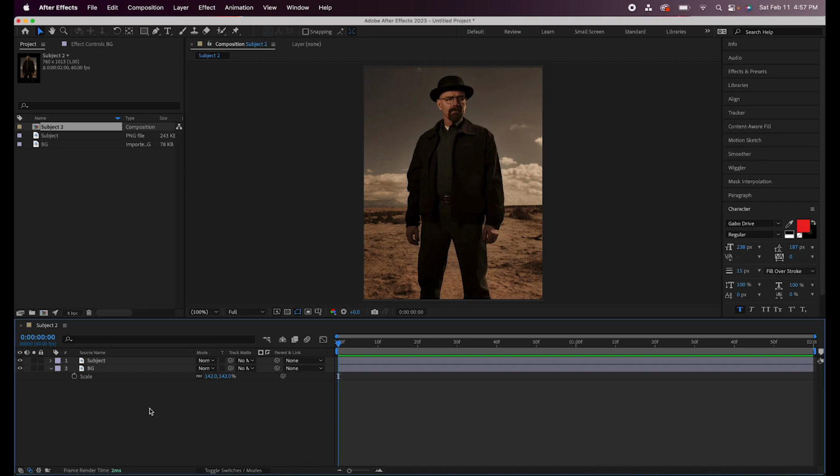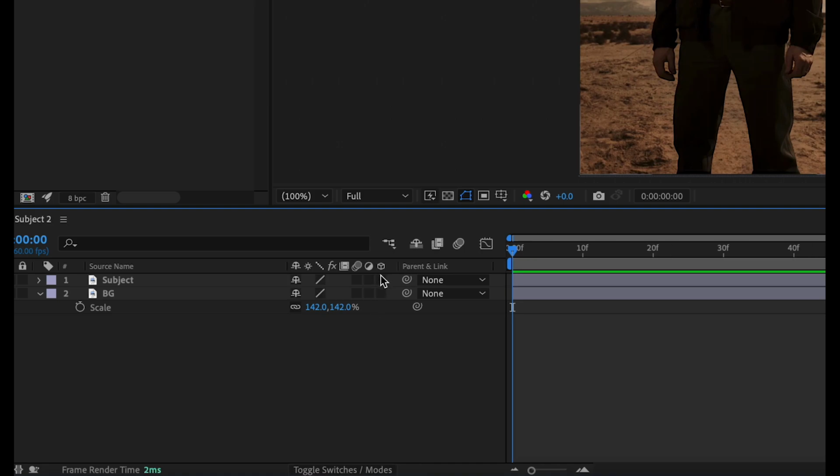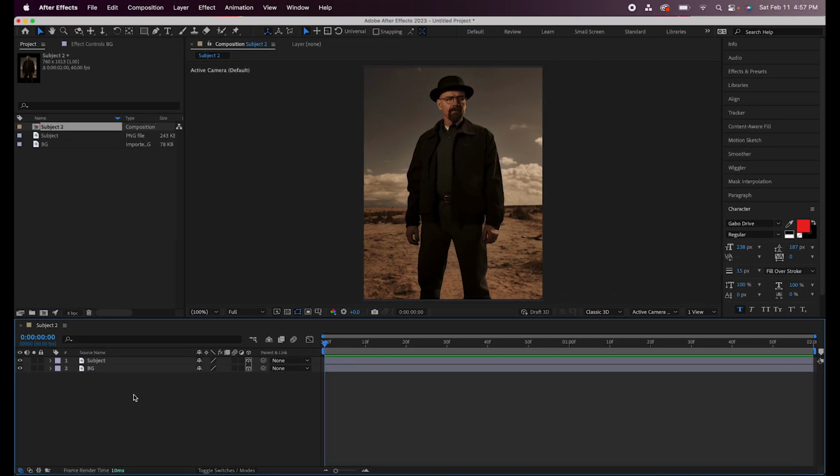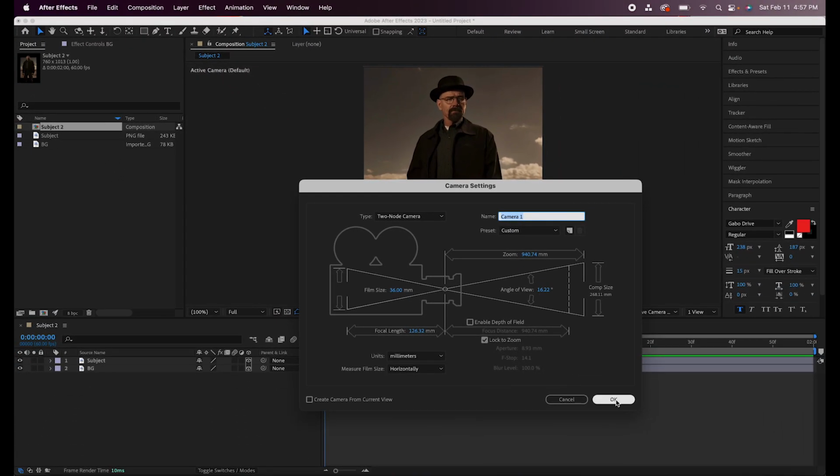Sweet. So now what we want to make sure is that both layers are 3D layers. If you do not see the option here, you want to make sure you click on toggle switches and modes, and then you'll see it's right here. So make sure both of them are in the 3D layer. And once that's done, we're going to create a 3D camera. So we're going to go into layer, new, camera, and then press OK.